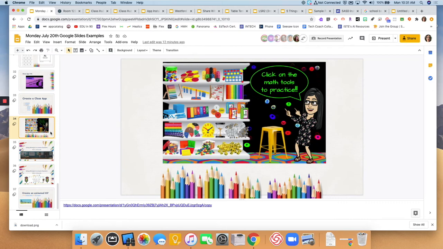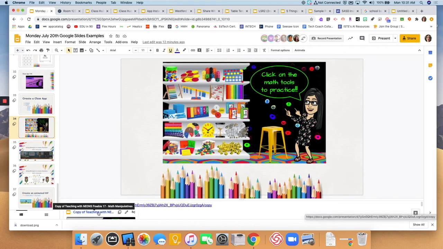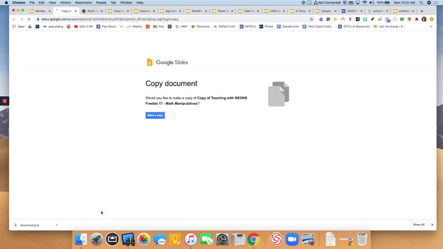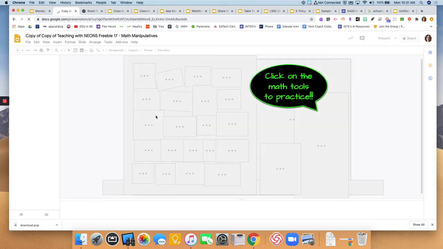But what this example is, the student will then click on the different math tools, and it will take them to a website. And let me show you. Again, I put the copy down at the bottom so that you have access to that as well. But when I open this, again, I didn't create this one. Someone else just created this and is willing to share, which is pretty cool.